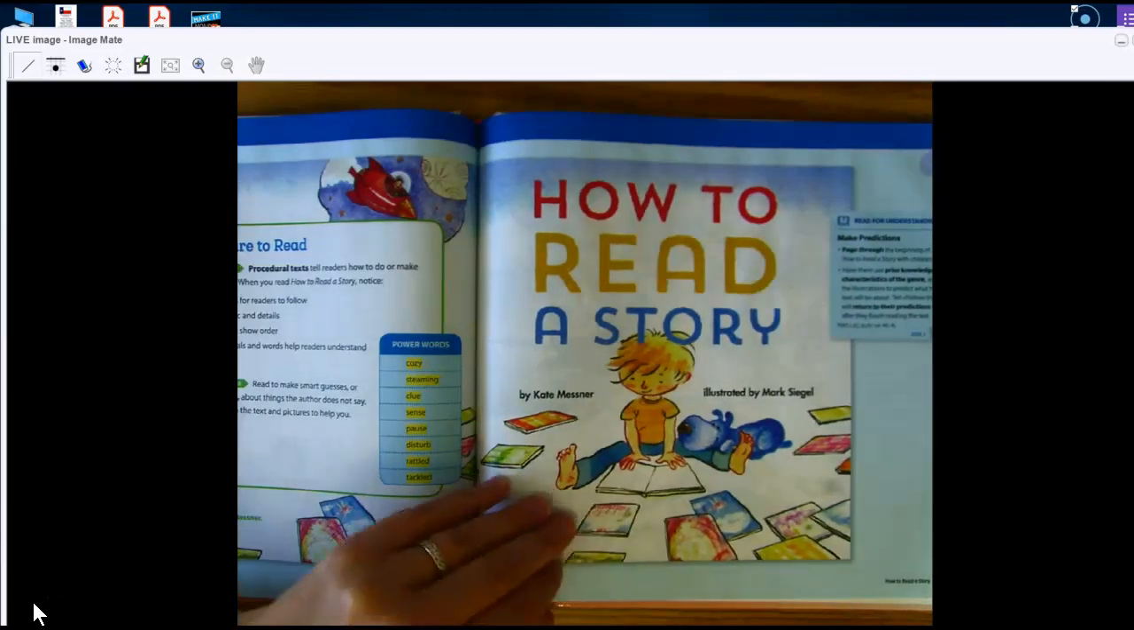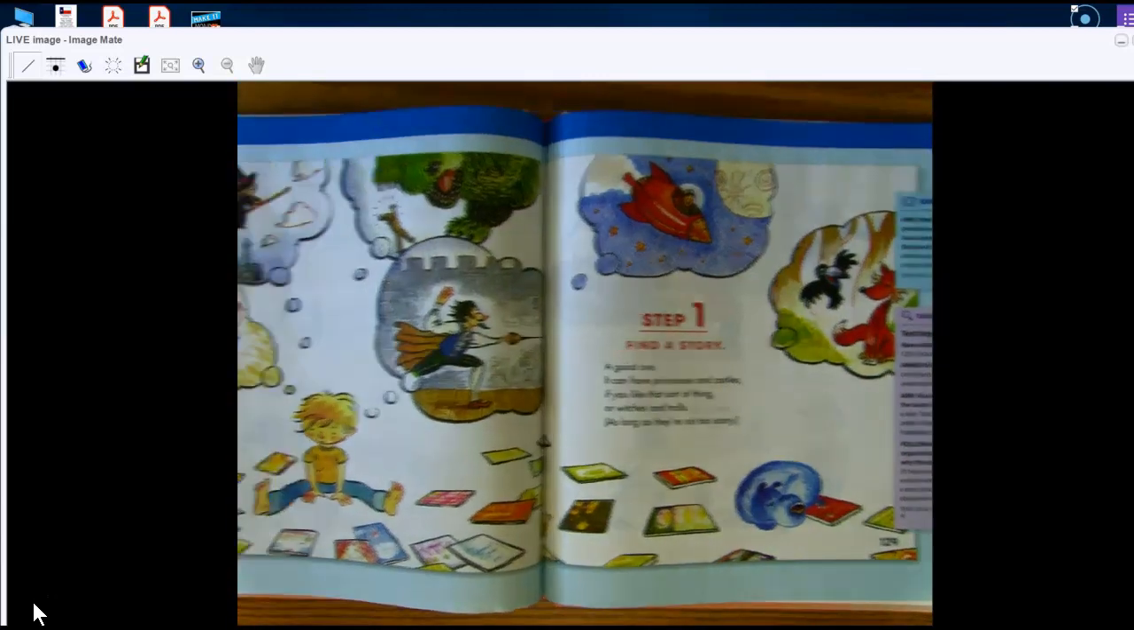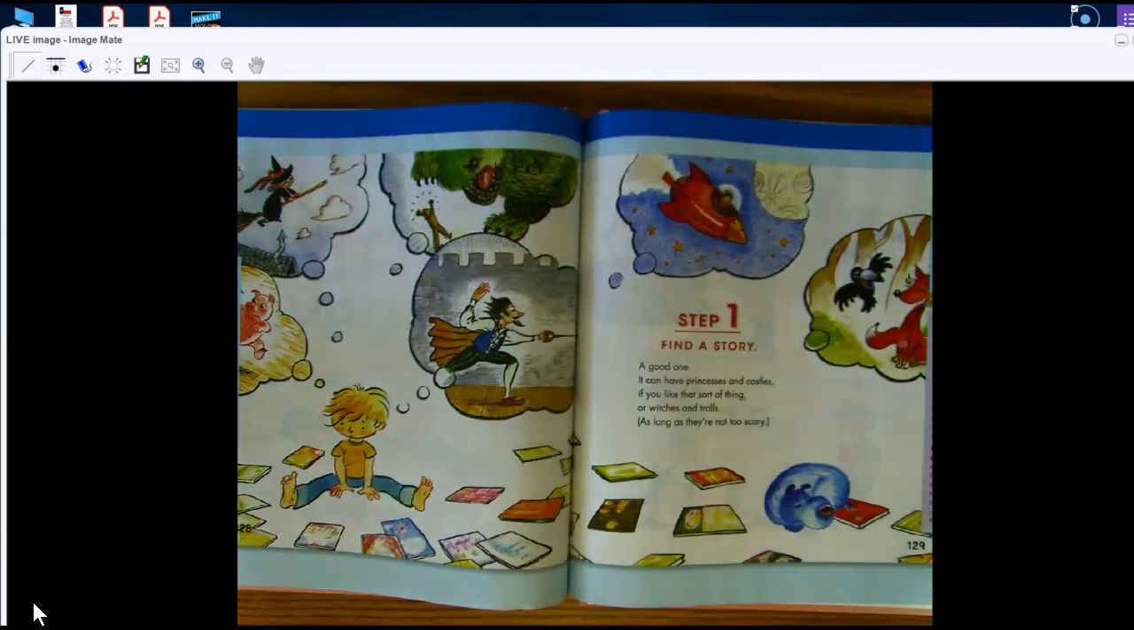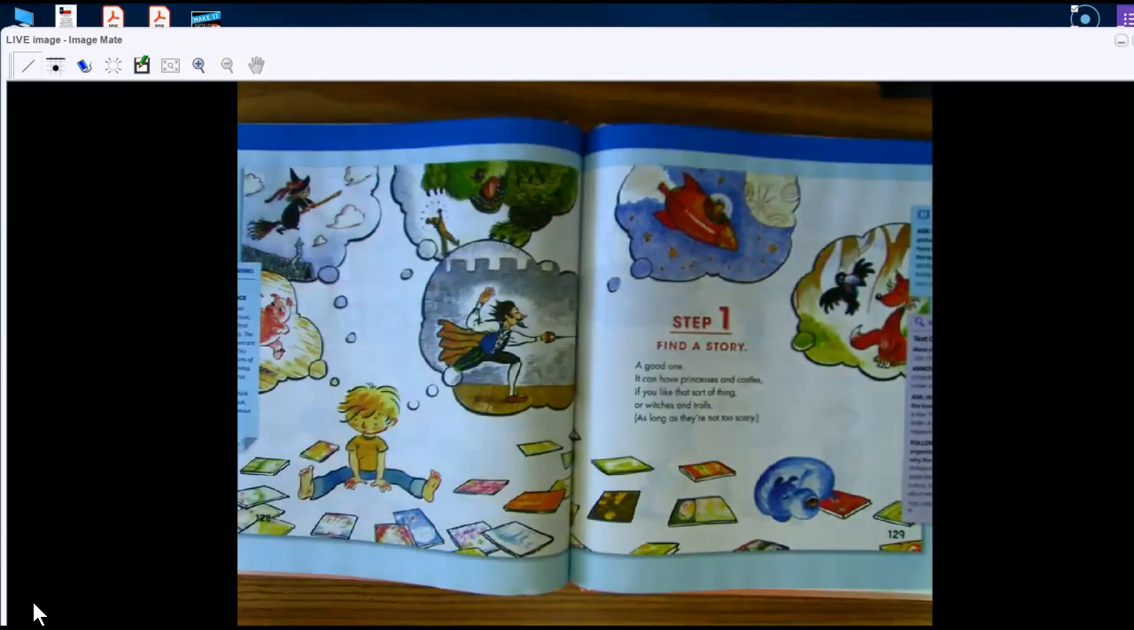So, How to Read a Story by Kate Messner. Let's turn the page. Step 1. So procedural texts have steps. Step 1. Find a story. A good one. It can have princesses and castles, if you like that sort of thing, or witches and trolls, as long as they're not too scary. Now, I'm not sure what this boy is doing in this picture, so I'm going to look for details that will help me make a smart guess.